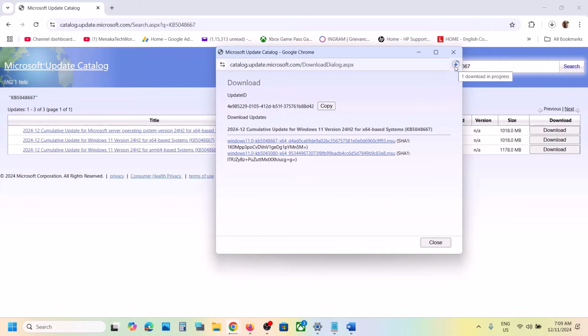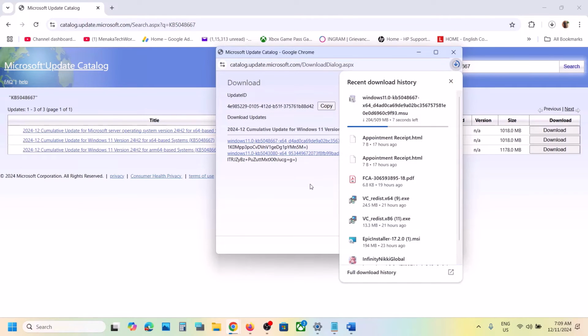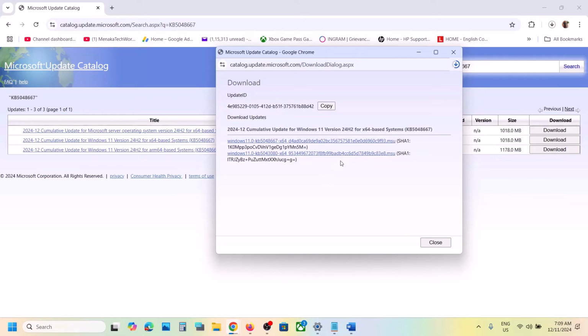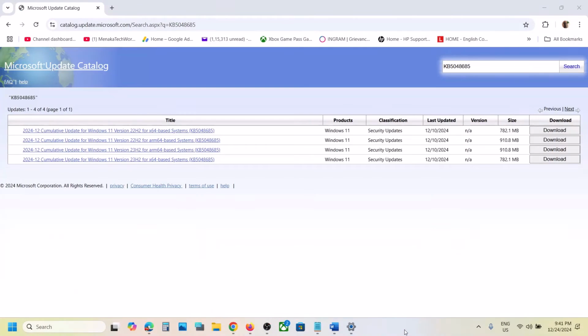and once the download is complete, you can install this update manually, and you can even install this update and then restart your computer and then check. Similarly, you can search this update and you can do the same thing with this update. You can install it manually.